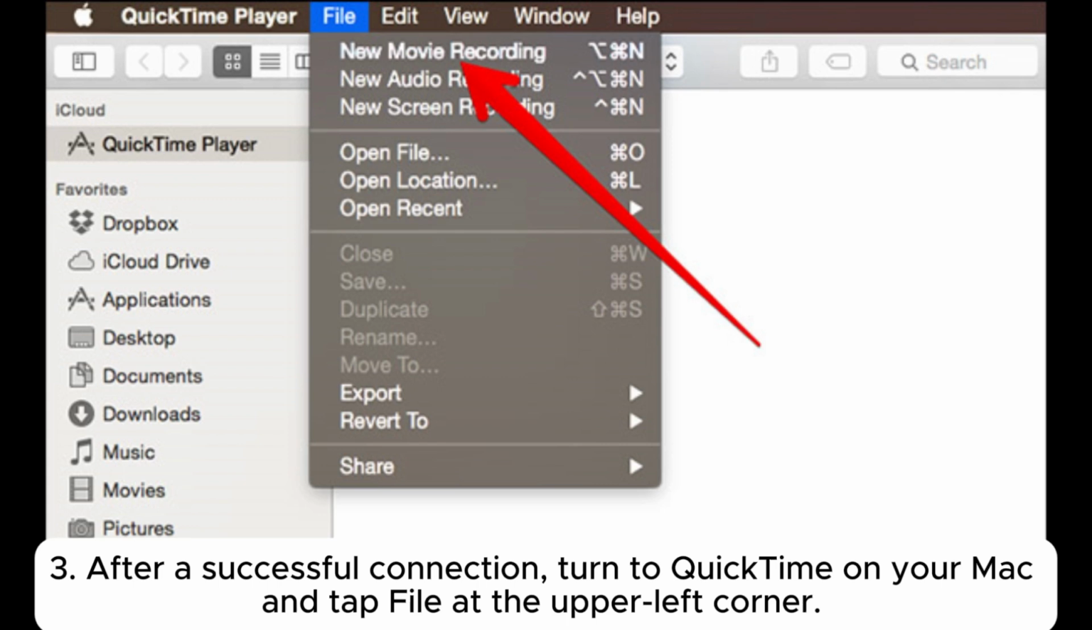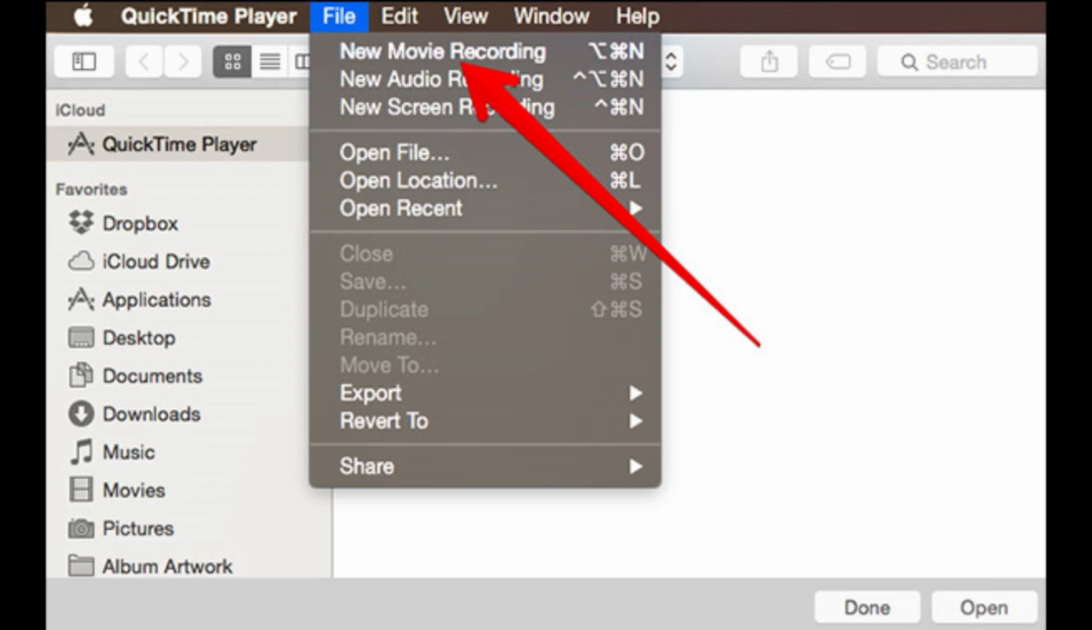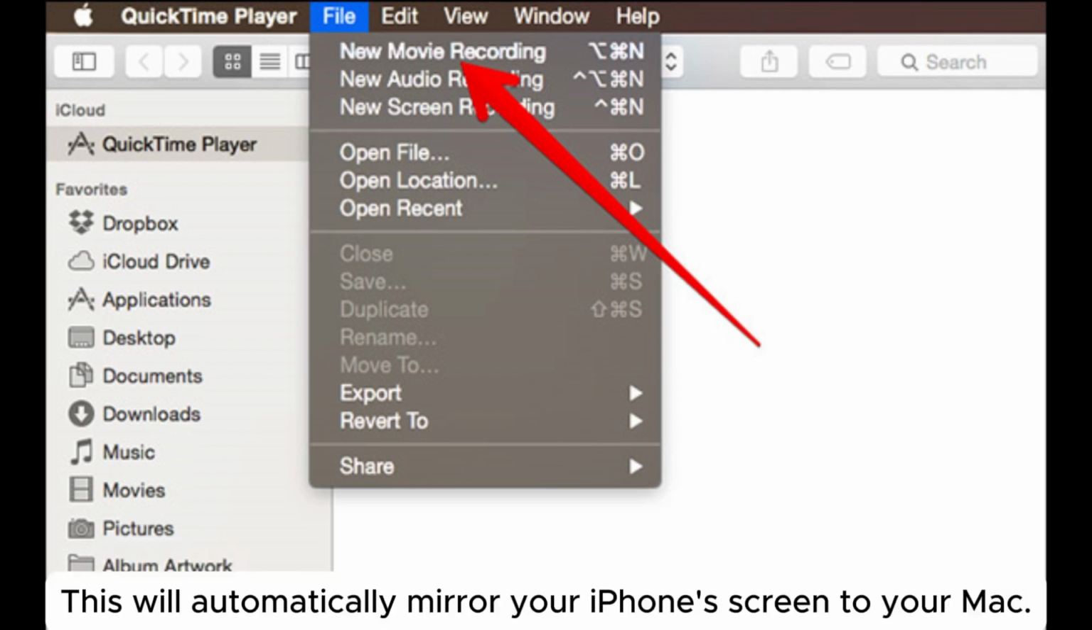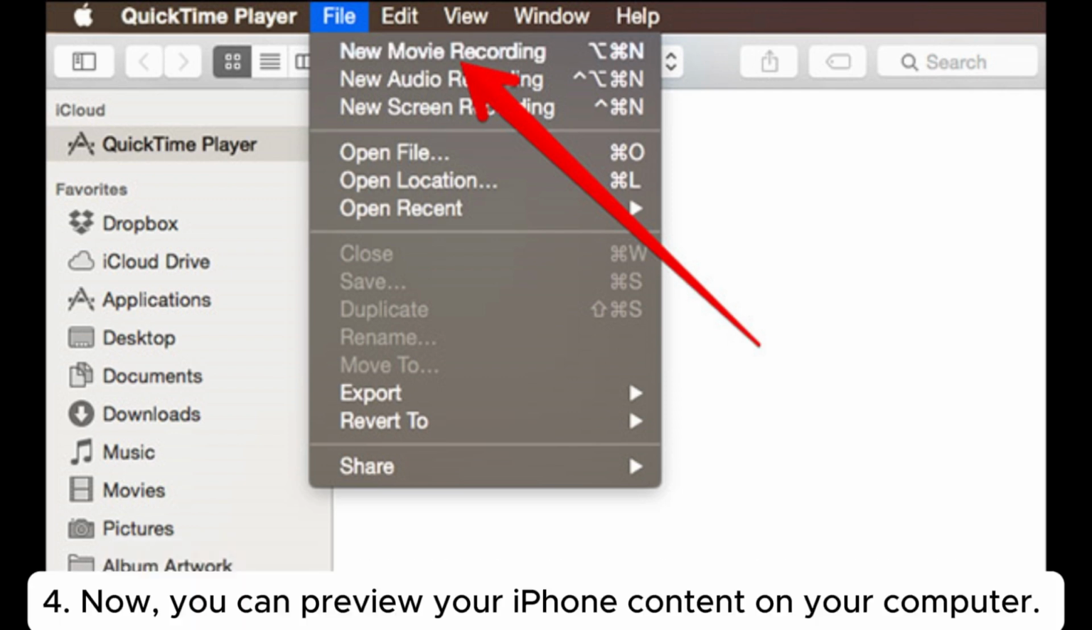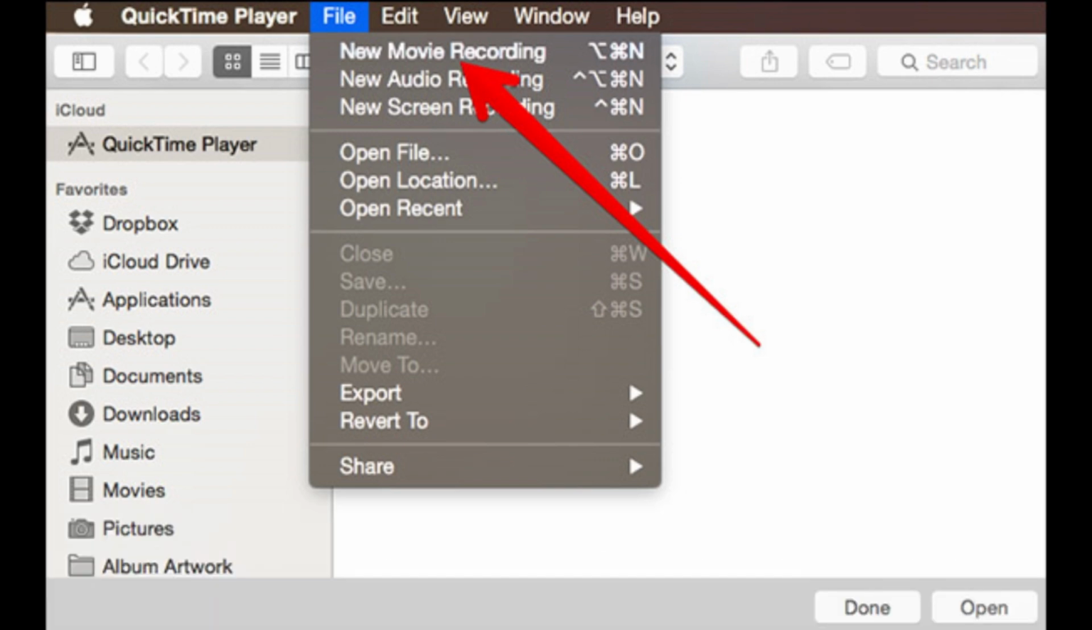3. After a successful connection, turn to QuickTime on your Mac and tap File at the upper left corner. Next, hit the down arrow next to New Movie Recording and tap your iPhone name from the options. This will automatically mirror your iPhone screen to your Mac. 4. Now, you can preview your iPhone content on your computer. Note that it only works when the iPhone touch screen is responsive and does not completely allow you to control the iPhone with a broken screen with a mouse and keyboard on a computer.